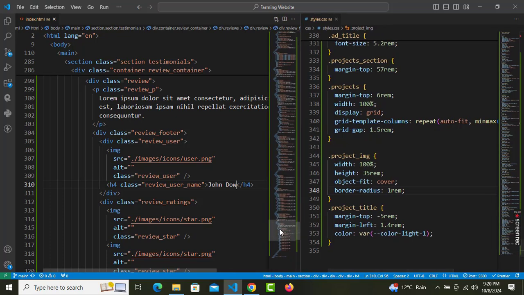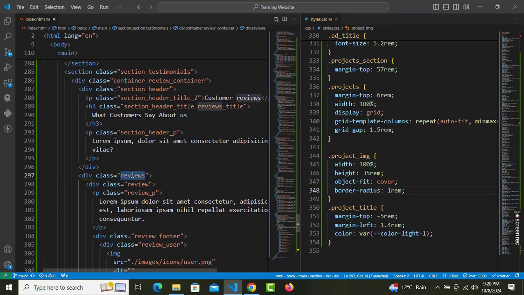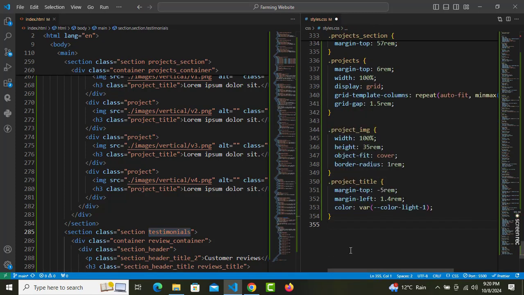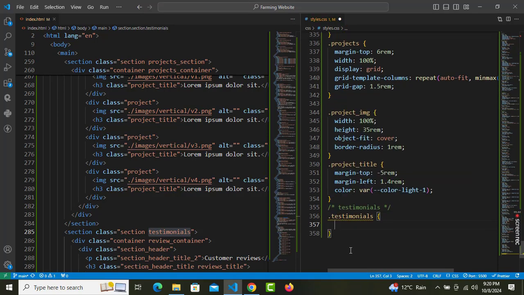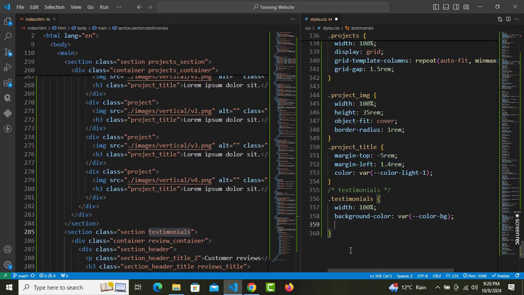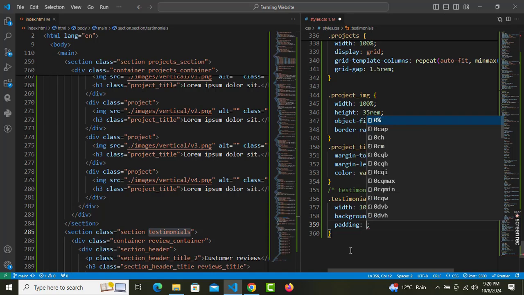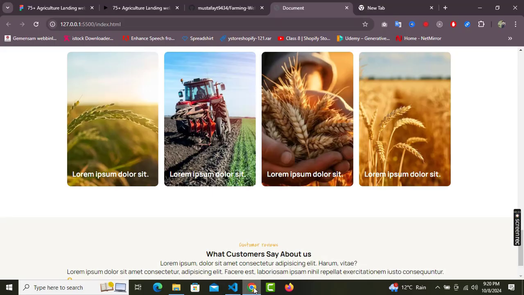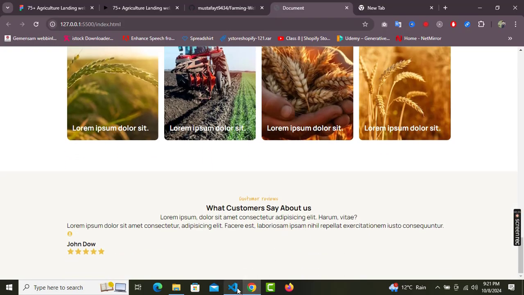So what I can do is I will open up CSS and start writing CSS. So not this one, but this testimonial section. I will add a comment, testimonials. First of all, what we need is a width of 100% and background color of war color BG, and we need padding. So 6 rem from top and bottom and 0 rem from left and right. So make sure we can have some space just like this.